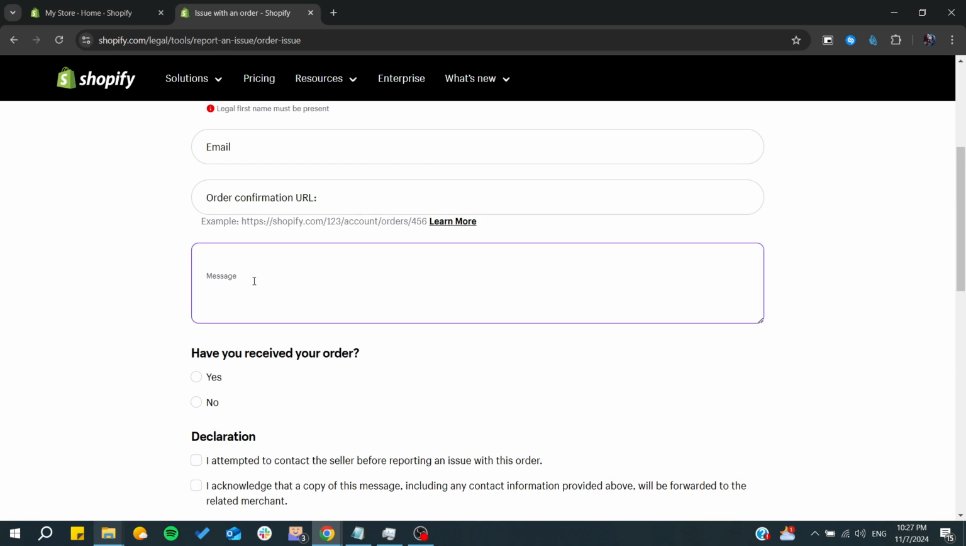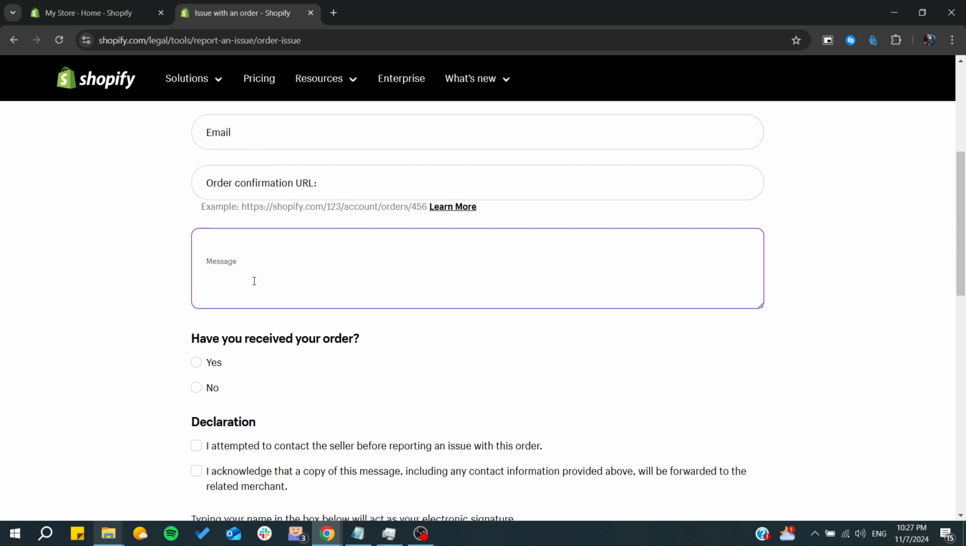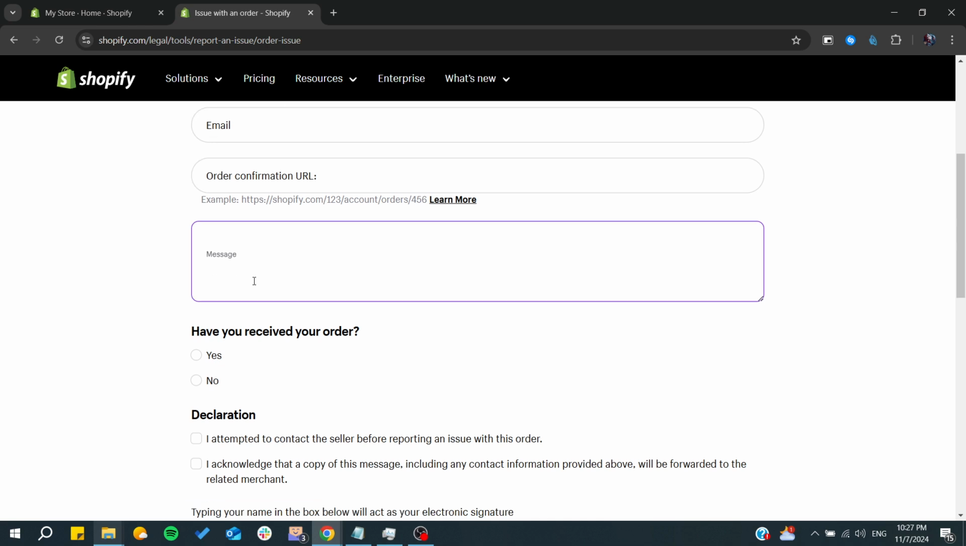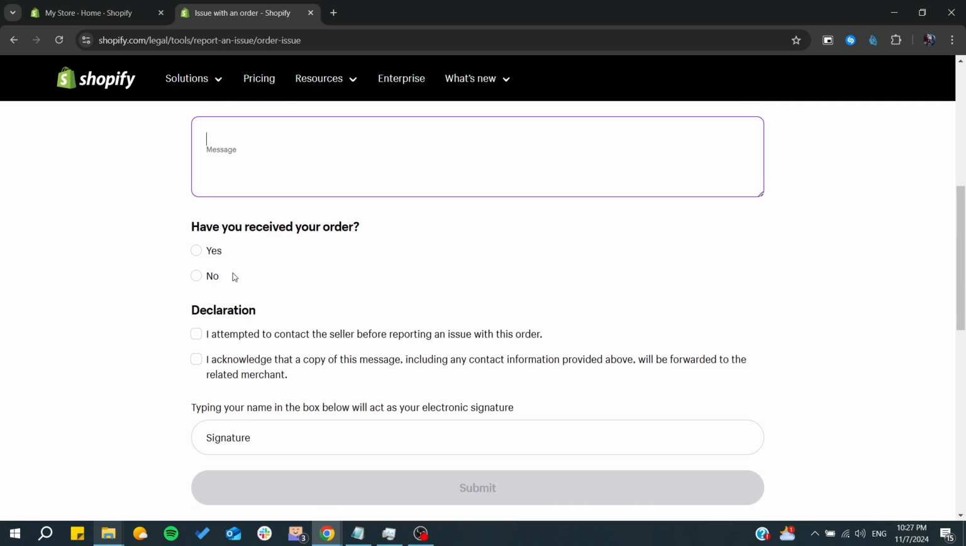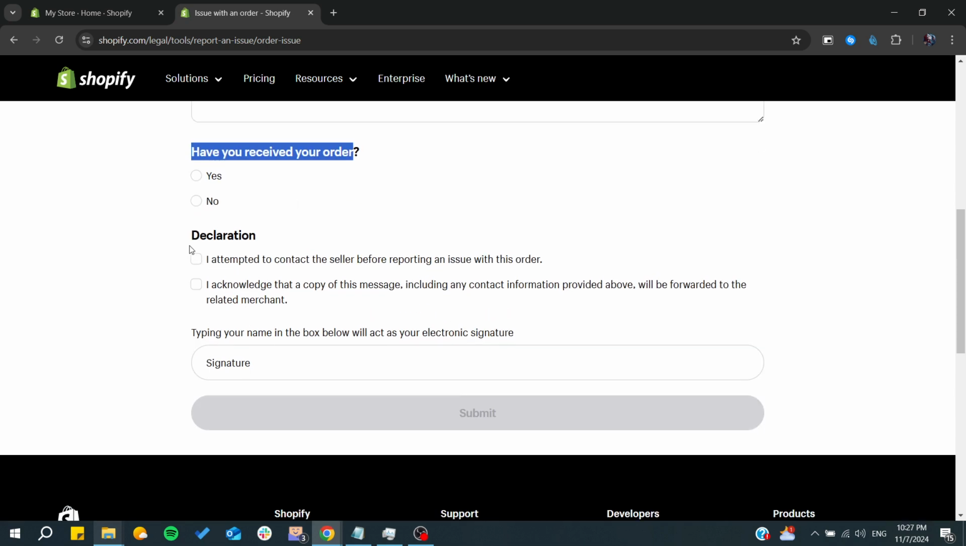So from here, you will need to add as much detail as possible so you can be able to have a clear response from the support. And here you can just add anything that is suitable to your case. So if you have received your order, you will need just to click on yes, and if not, click on no. And here you can add some declaration that you have attempted to contact the seller before reporting the order.